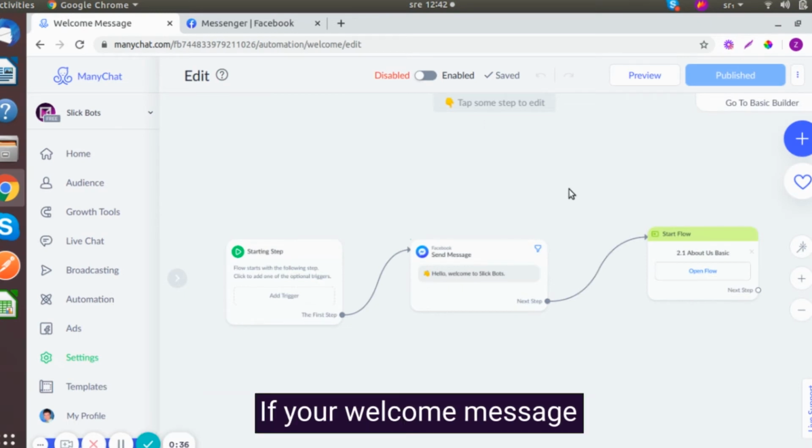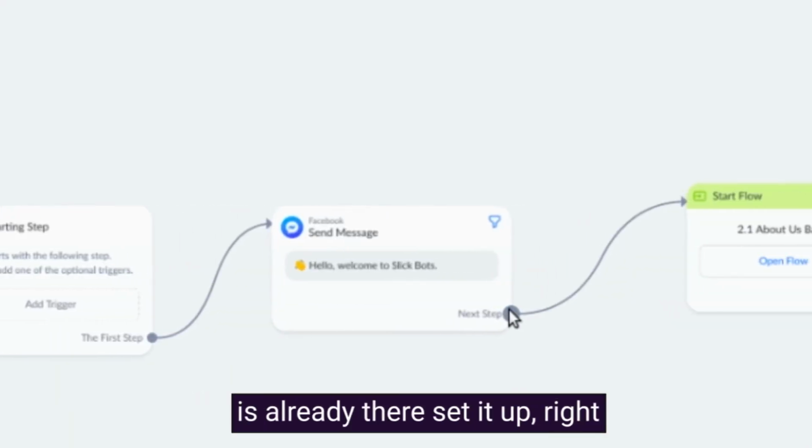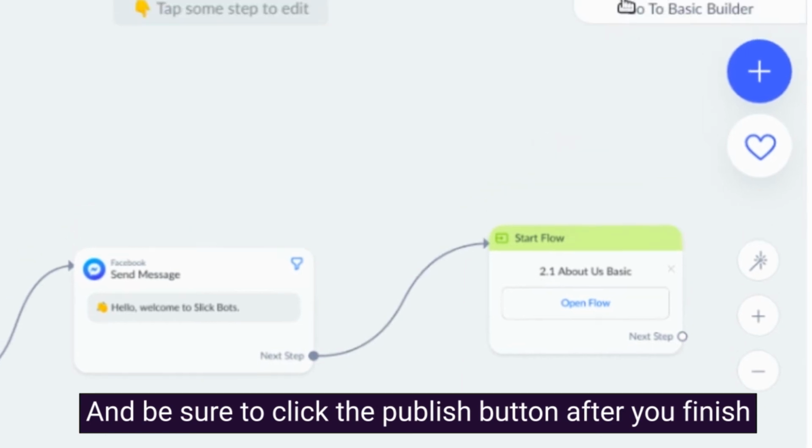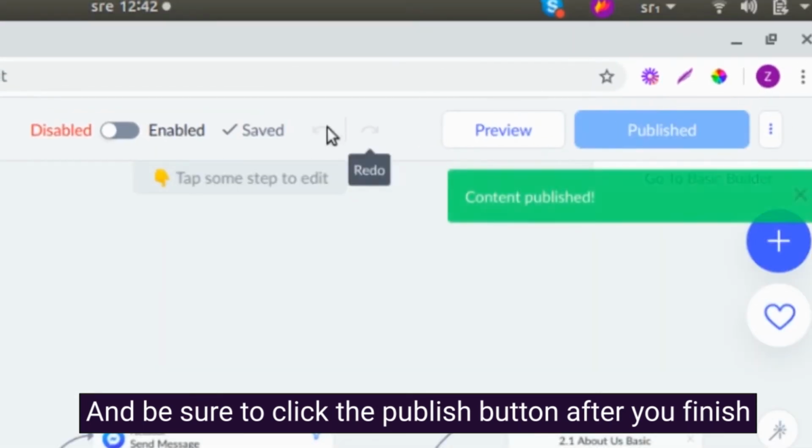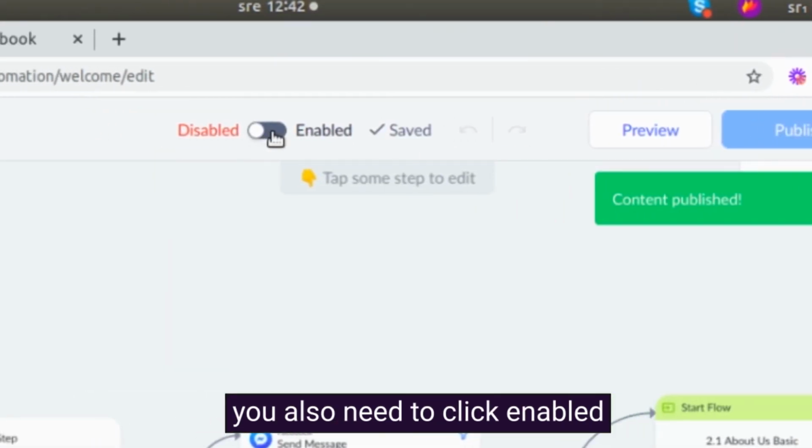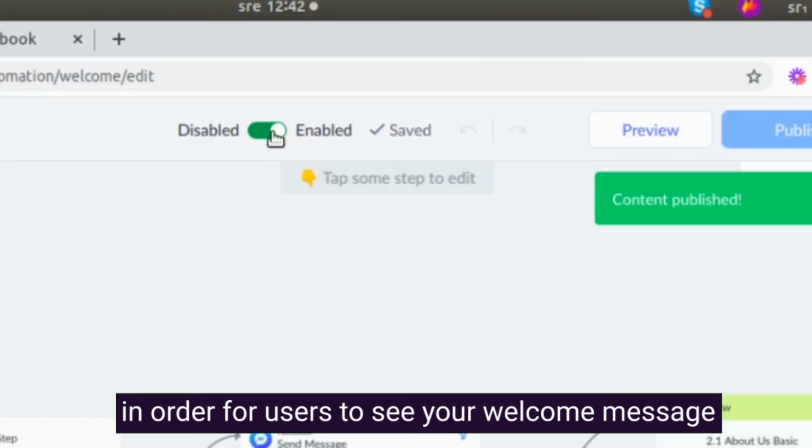If your welcome message is already there, set it up right and be sure to click the Publish button after you finish. You also need to click Enable in order for users to see your welcome message.